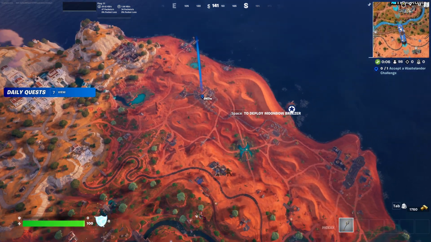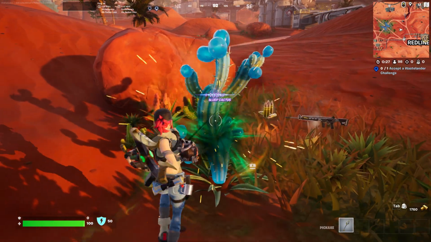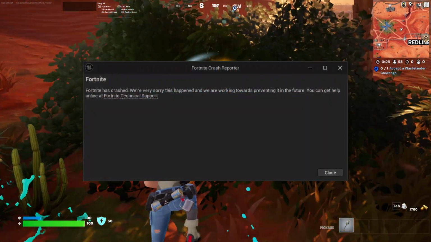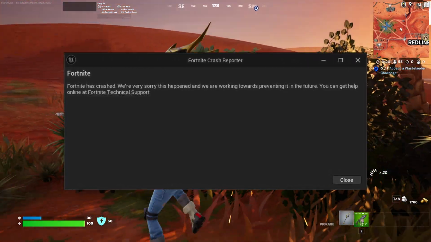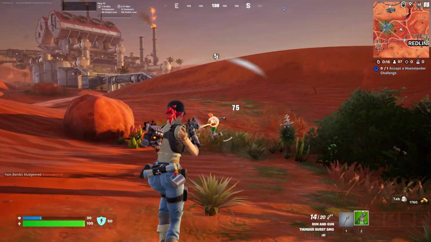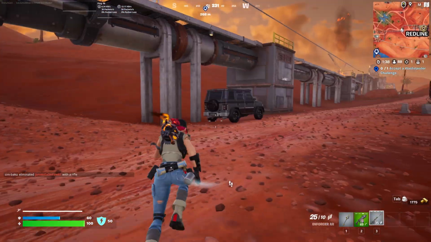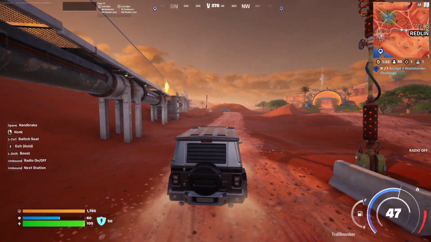How to fix Fortnite crashing on Windows 10 or 11. If you're experiencing frequent crashes after updating Fortnite to Chapter 5 Season 3 on Windows 11, you're not alone. I faced the same issue, and after extensive troubleshooting with no success, I found a solution that worked for me. Here's a step-by-step guide to help you get back in the game.